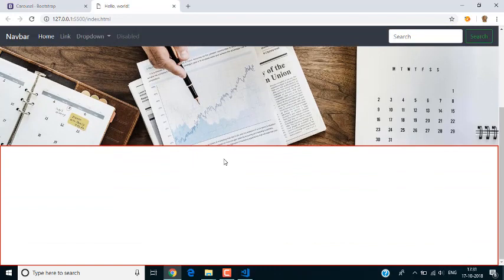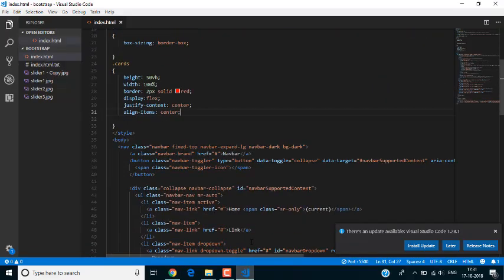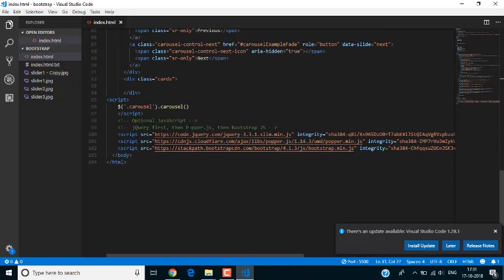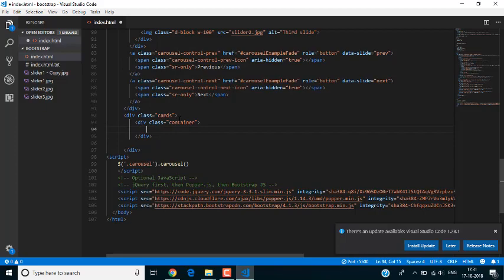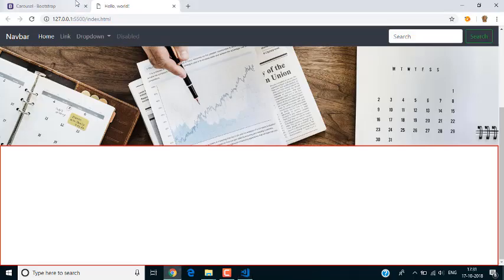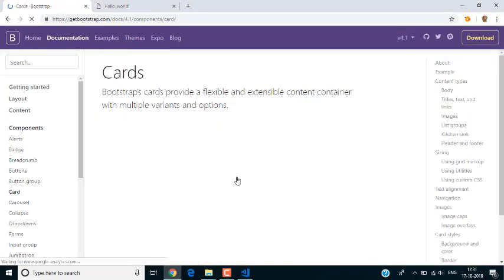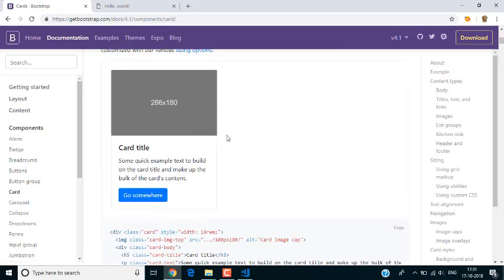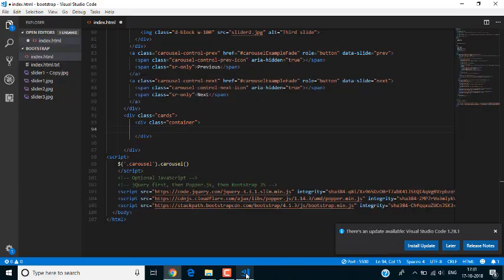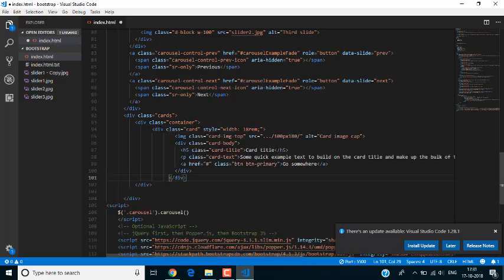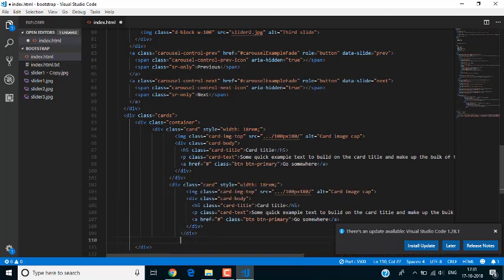Now for the card, what we have to do, make a class container. For the cards, see the card. You can use any type of card. For example, I want to use this. So what we have to do, I copy this code and simply paste it here, as I want 3.